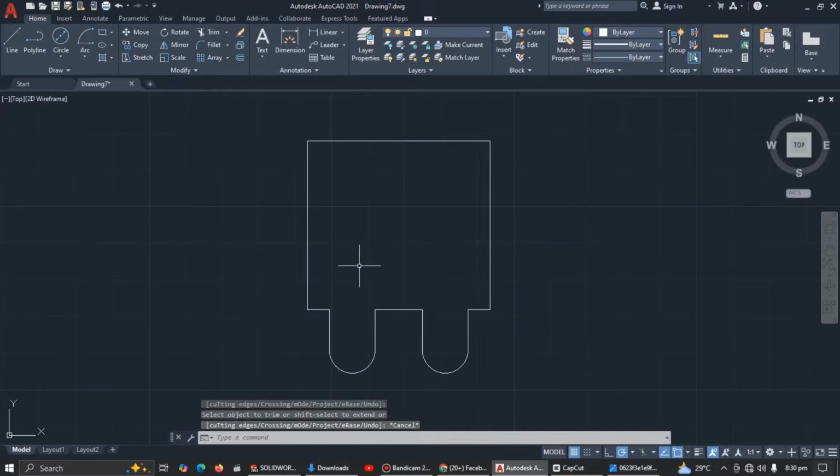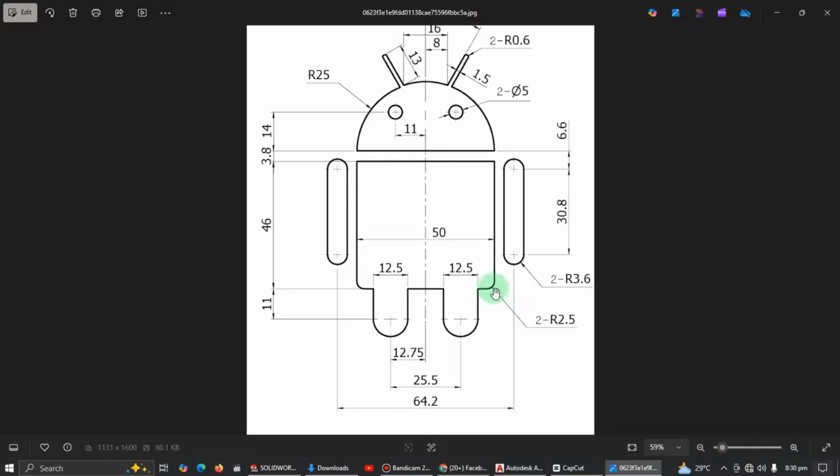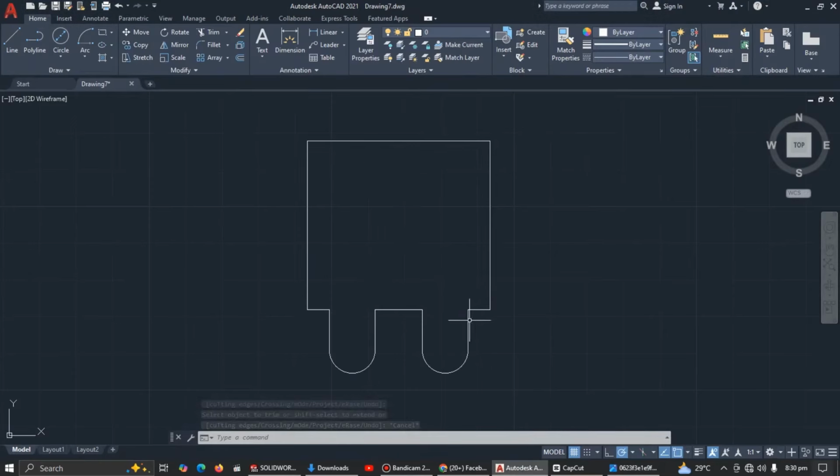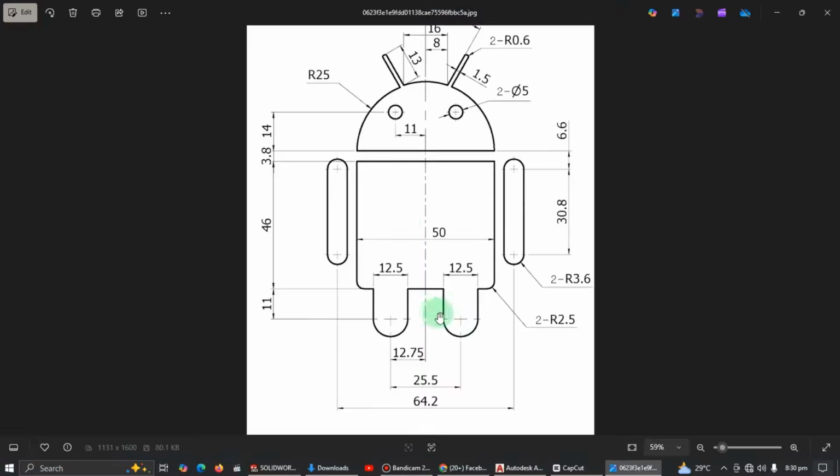Okay, now there's a fillet here. If you watch, the radius is 2.5. So pick fillet, select radius, enter 2.5, then the same thing, press enter to repeat. Okay, now let's proceed. We are done with the down here.